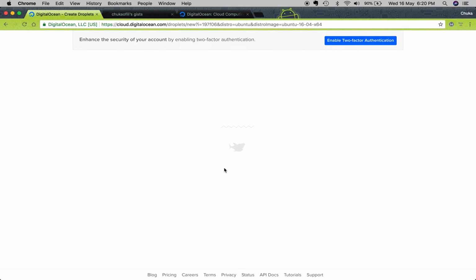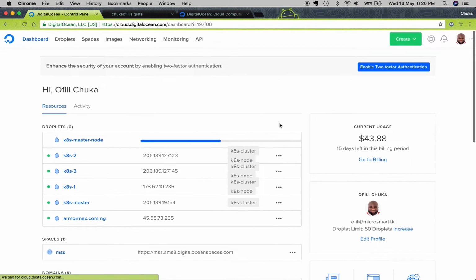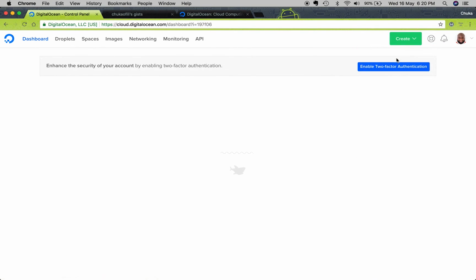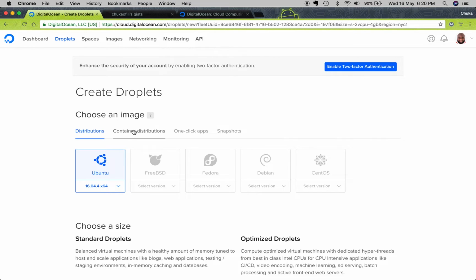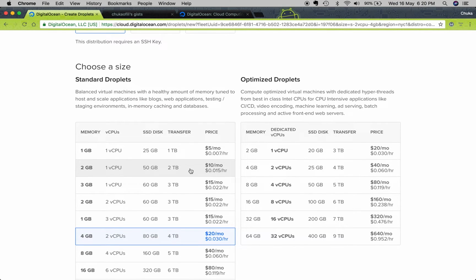It's great. All right, so while that's going on, I'm just gonna start creating the worker nodes immediately since I'm here. Let DigitalOcean start provisioning those droplets ahead of time. For the worker nodes, 2 gig RAM with 1 virtual CPU is fine.